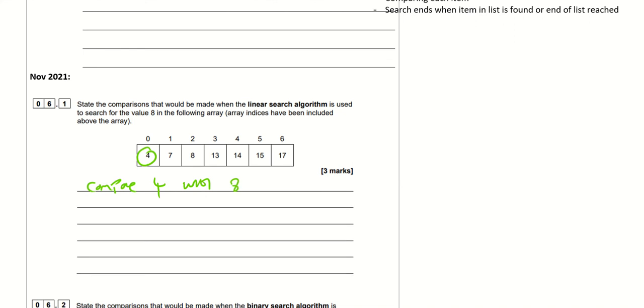Because of that, it will sequentially work to the next item in the list. So our next comparison, compare 7 with 8. Apologies for my writing, I know it's hard to read, but that's the pen. Again, they're not matching, so it will sequentially work its way to here and compare 8 with 8. So the final comparison is 8 with 8, and as you can see, they do match, therefore it's done.